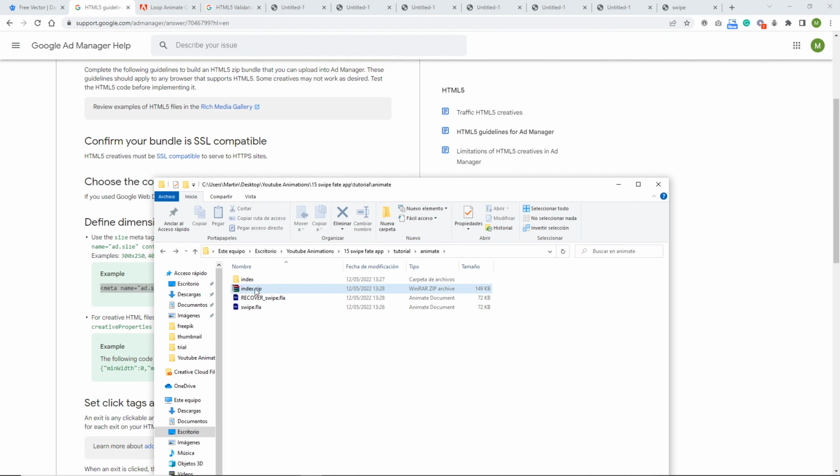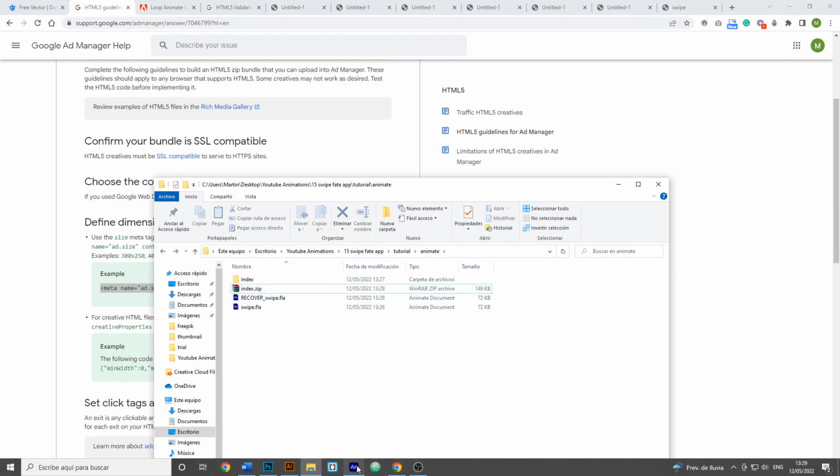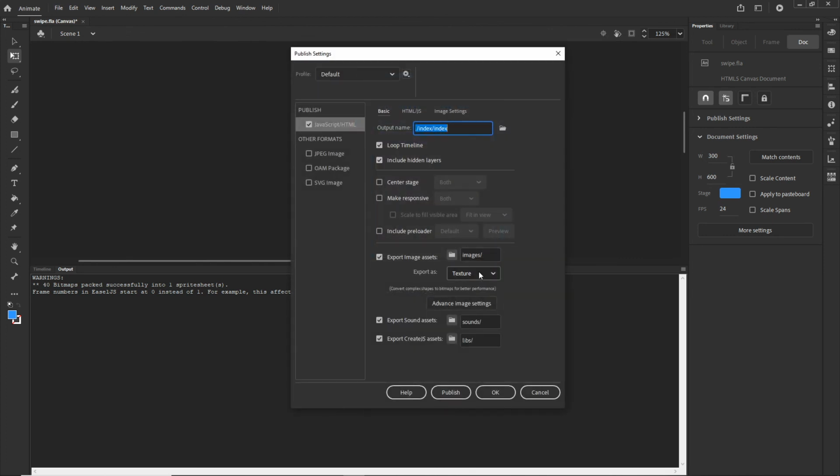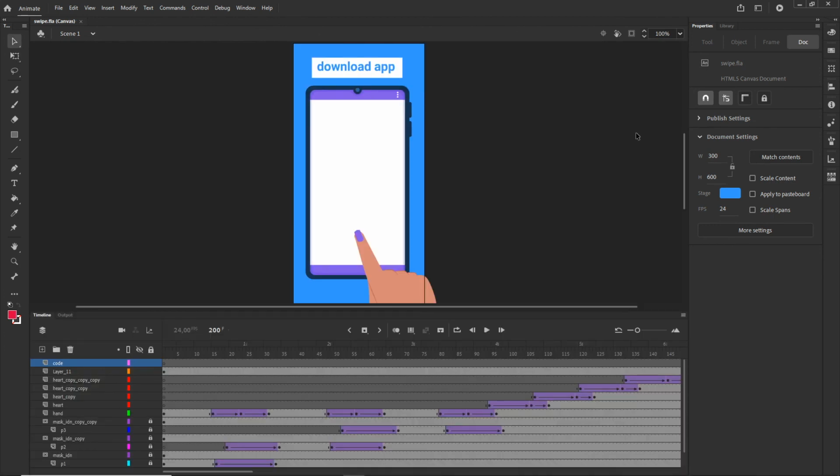In case that you would have this bigger, what you can do is you can go to the file, you can go to the publish settings, and instead of export image assets as texture, you can go with sprite sheet or image assets, and that could help you to make it a smaller size. So yeah, this is it.